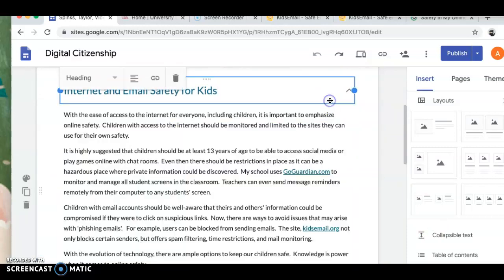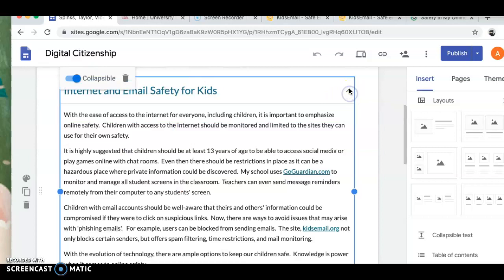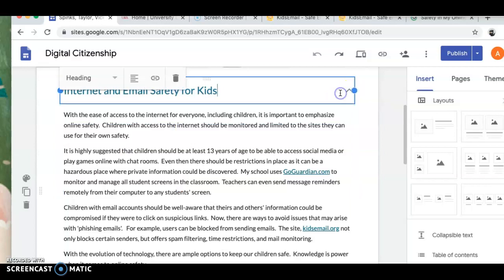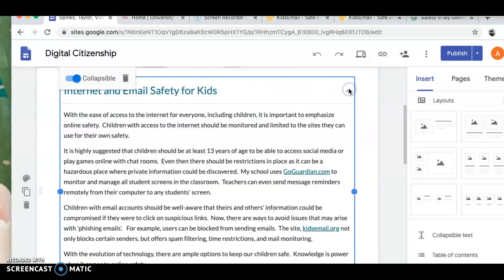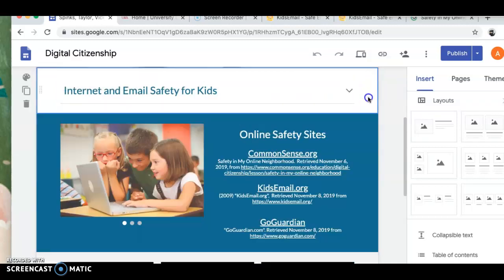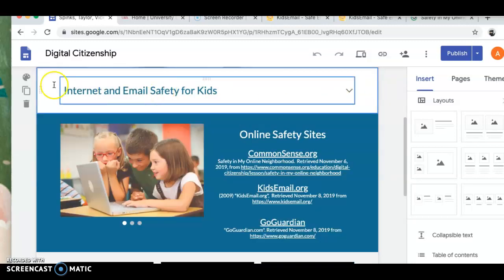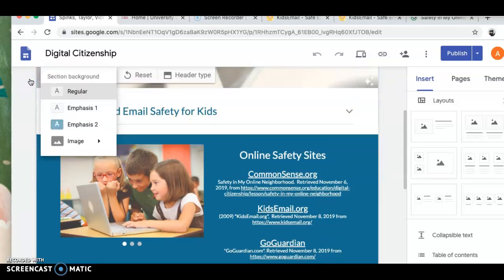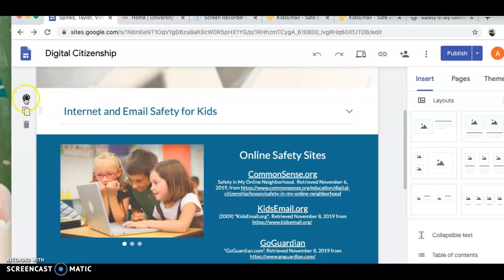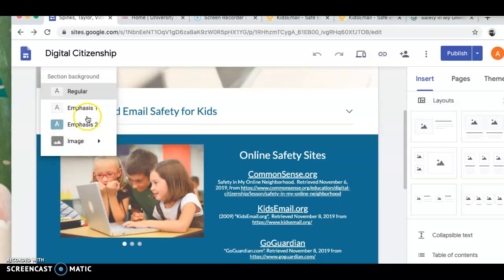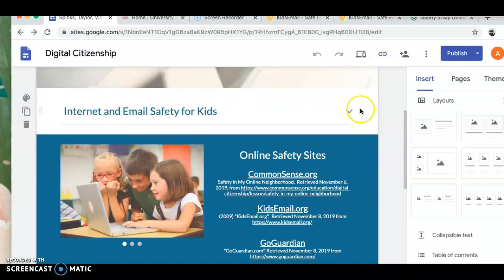I thought it might be best to put it in the first section, so you can see where it collapses here. Just clicking that arrow going up and down. If you want a background color, you can add an image there. You can either select an image or upload your own. I just kept it plain.